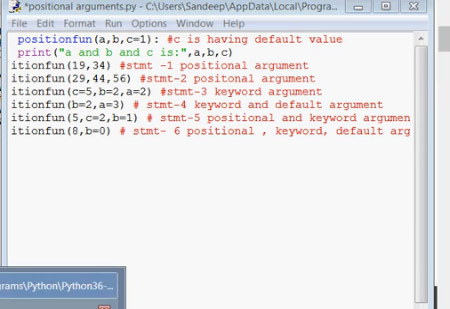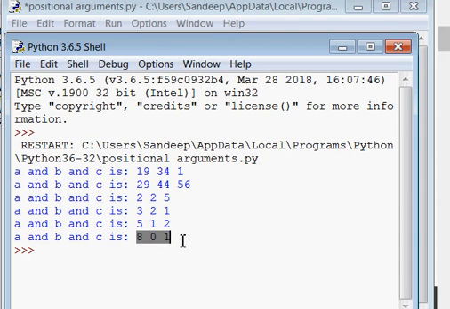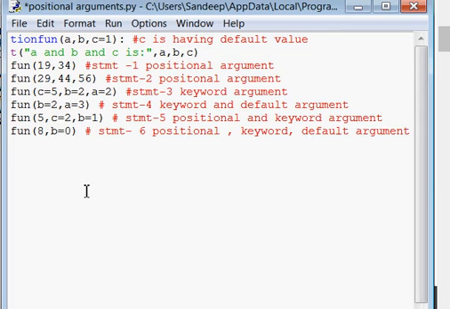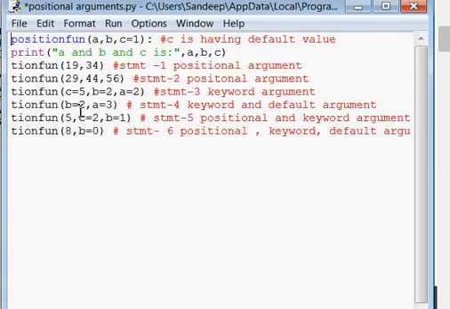We can check the output also. See, 8, 0, 1. Okay, so in this example I have explained the 3 types of arguments that can be used in any function. One was default, that we have seen in our previous lesson, and in today's example I have explained the use of positional and keyword arguments.